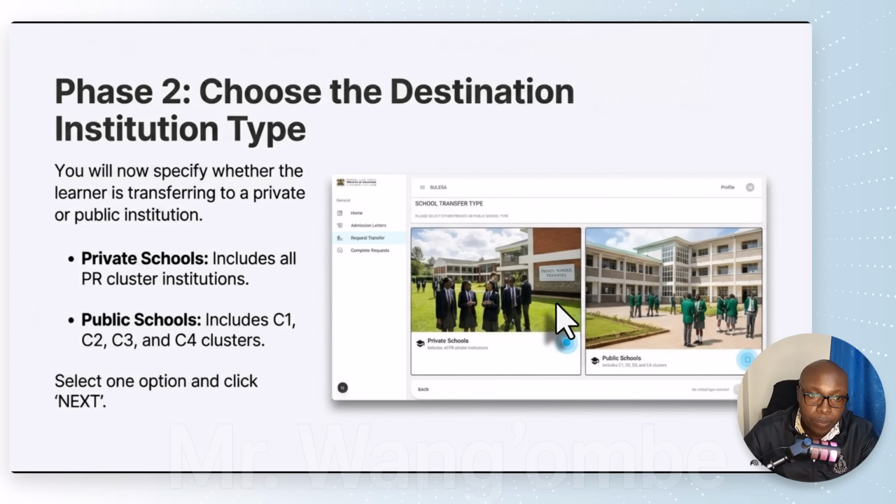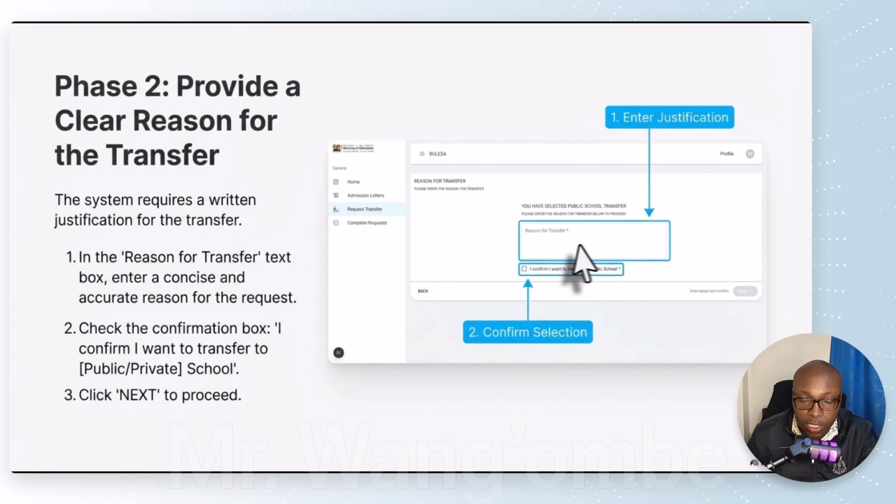In the reason for transfer text box that you can see there, you're supposed to insert the reason. Check the confirmation box after you have given the reason. There's a confirmation box there: I confirm I want to transfer to public school, maybe. That is just an example. Then check the confirmation, and after you've checked, you click next.